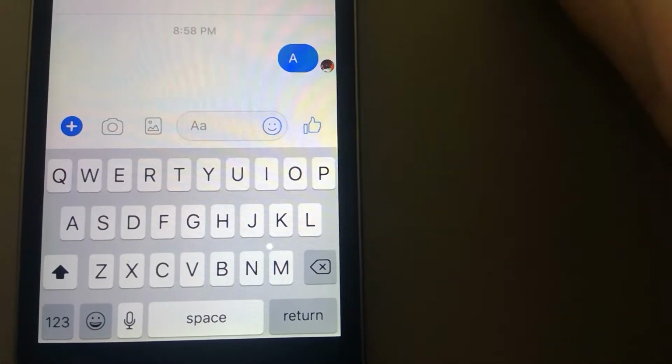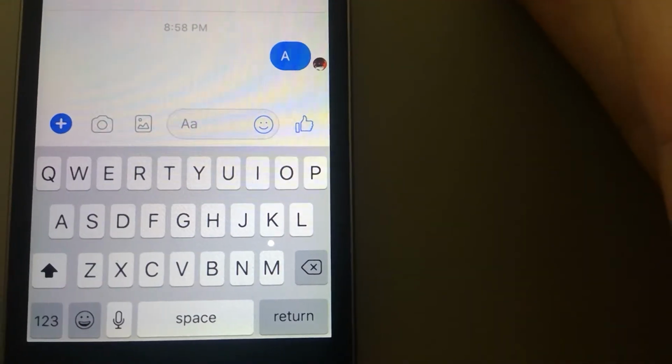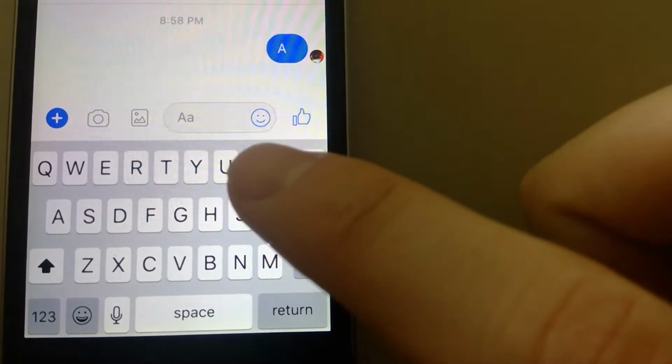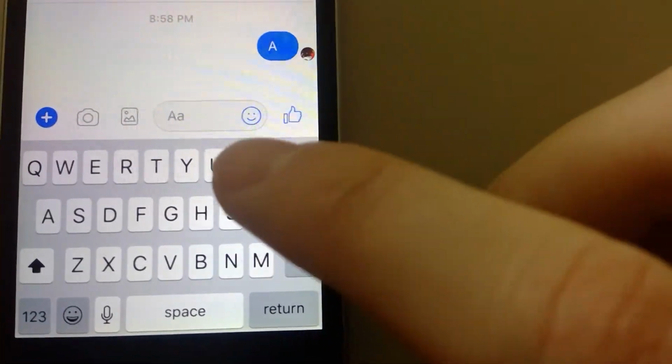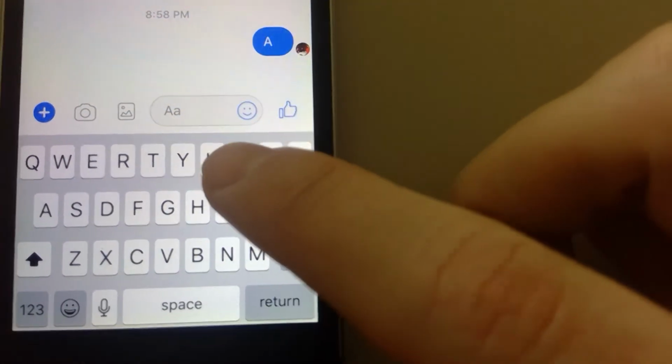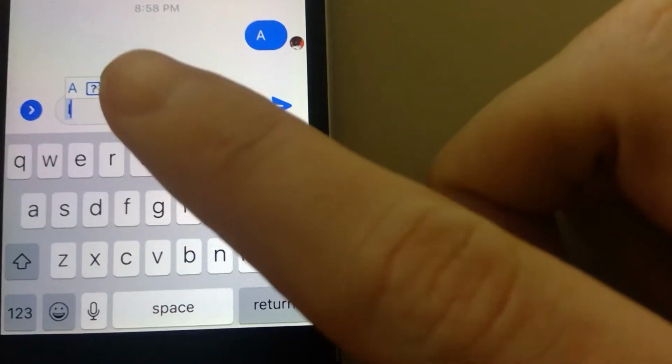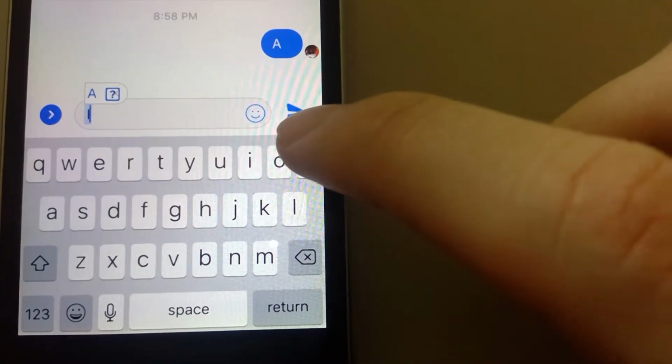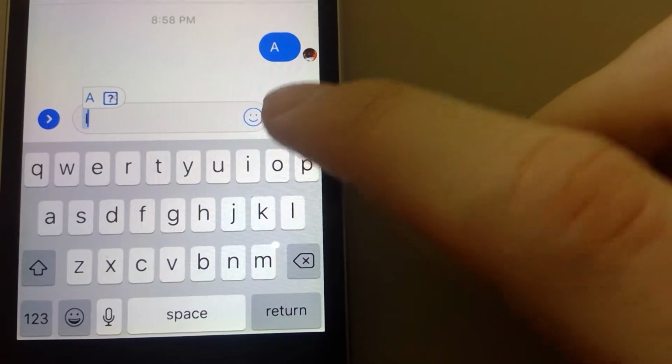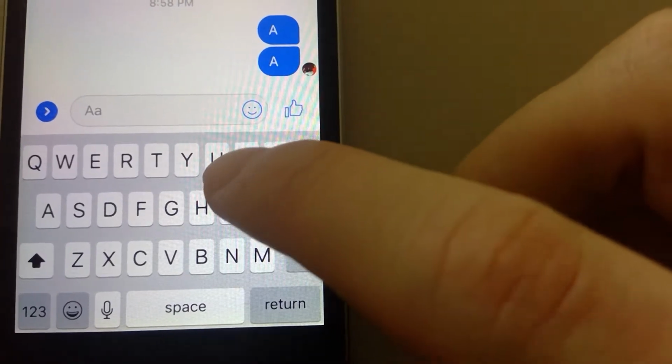Ticker 2, here to do a video about the recent iOS update that made the I key not go to the letter I. For example, whenever you hit the I, it can either show up as A or question mark. So then when I hit send, it turns into the A.